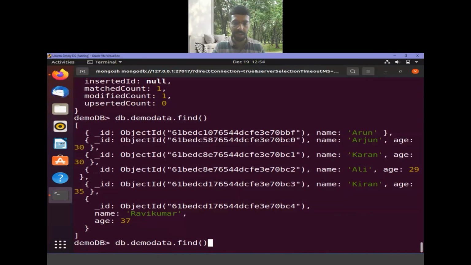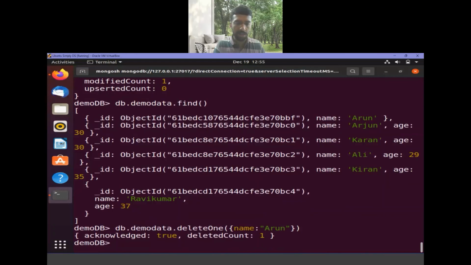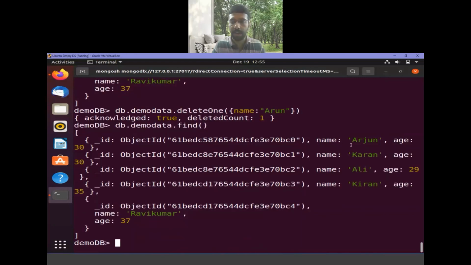Then the last thing is delete. Delete one and delete many are there. We use delete one to delete one entry alone, and delete many if I have multiple entries corresponding to the data and I want to delete all. So we will try that. Again, similar to our previous thing, I need to pass a key value pair here to find the entry to delete. Let's say delete the entry corresponding to Arun. Delete one, so that will acknowledge true. Let's print the data. As you can see, Arun is gone here.